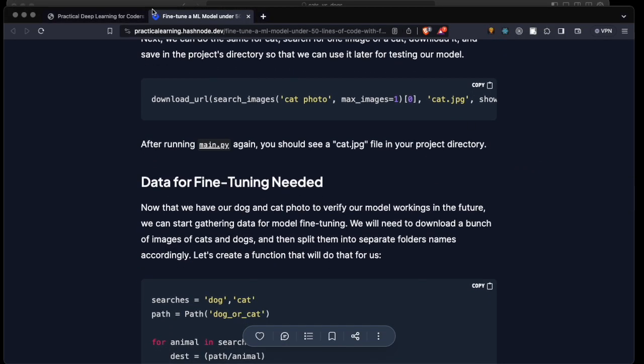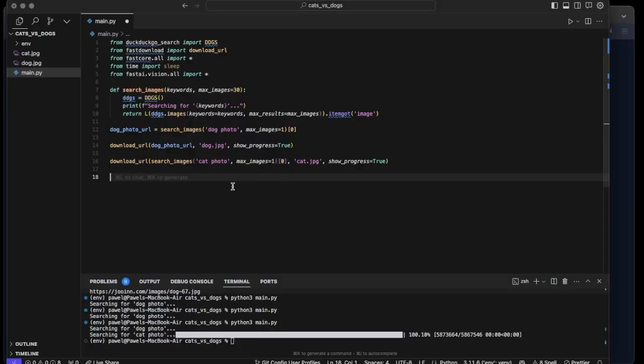Also pay attention to the fact that I just wrapped it inside of this download URL function. Here I did it for the purpose of clarity, so you can see what kind of URL we are passing to this function, but you can just wrap everything inside and it will have the same effect.